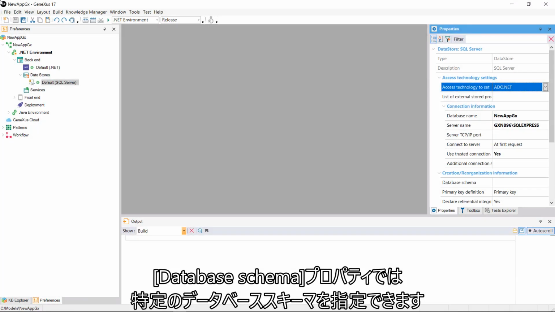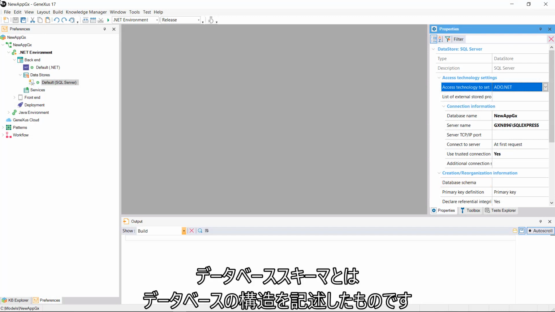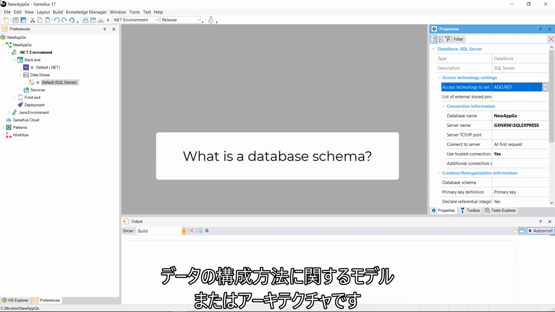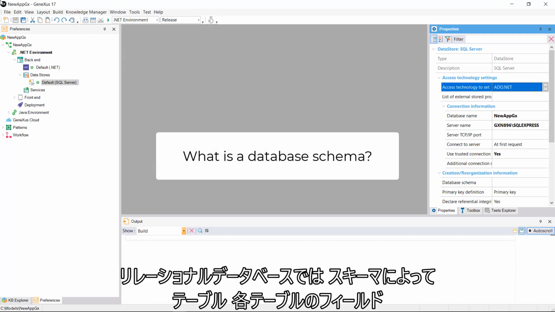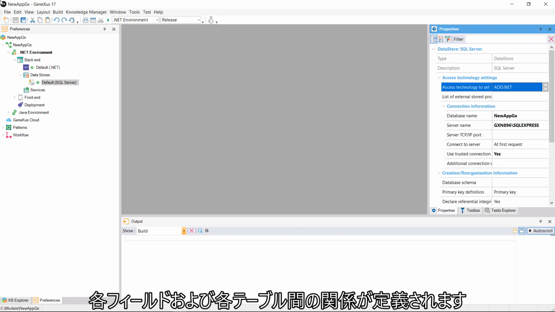The database schema property allows pointing to a specific database schema. A database schema is the one that describes its structure. It's a model or architecture of how our data will look like. In a relational database, the schema defines its tables, its fields in each table, and the relationships between each field and each table.